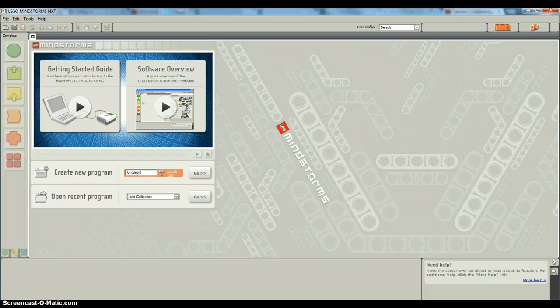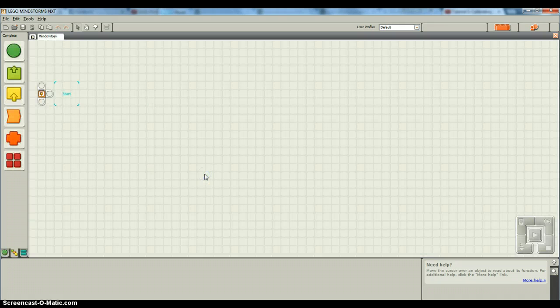pose a kind of program that we might want, where we're going to have blocks that are communicating with each other. So I thought of a cool idea: maybe we should have a random number generator as a program that's going to display random numbers on the display of the NXT. So let's call this random gen as my program. And let's go. I'm in my complete palette, just like before, as you may notice.